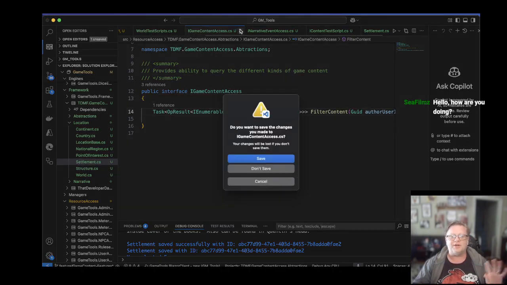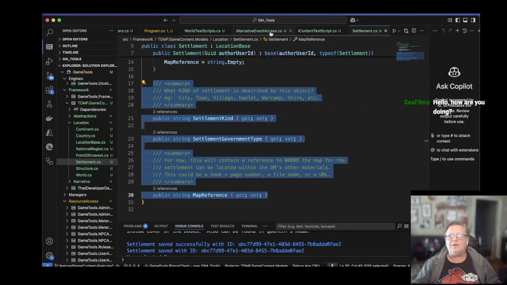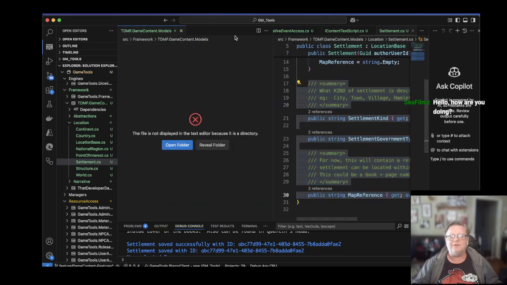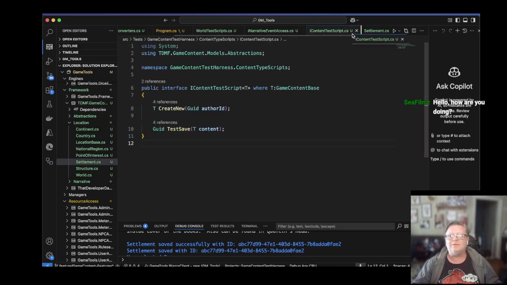I don't know what I changed in here. I'm just going to delete that, save it. Where is my location access? Come on. Stop. Come on. Jiminy Christmas. Here's location access.